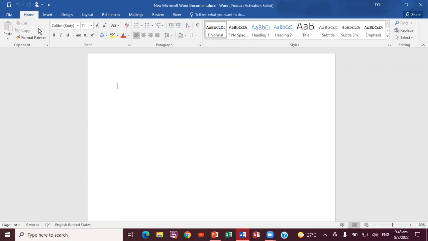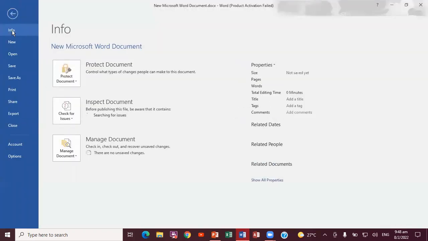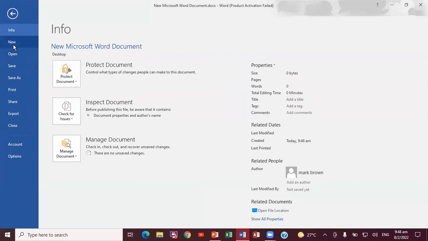So in order for me to save the document, if you notice right up here, you see the word File. These are tabs. Yes, tabs. So I want to click on File. When I click on File, you see this blue screen come up, and you see Info, New, Open, Save As, Print, Share, Export, Close, Account, and all of that. What I want to focus on is right here, Save As.